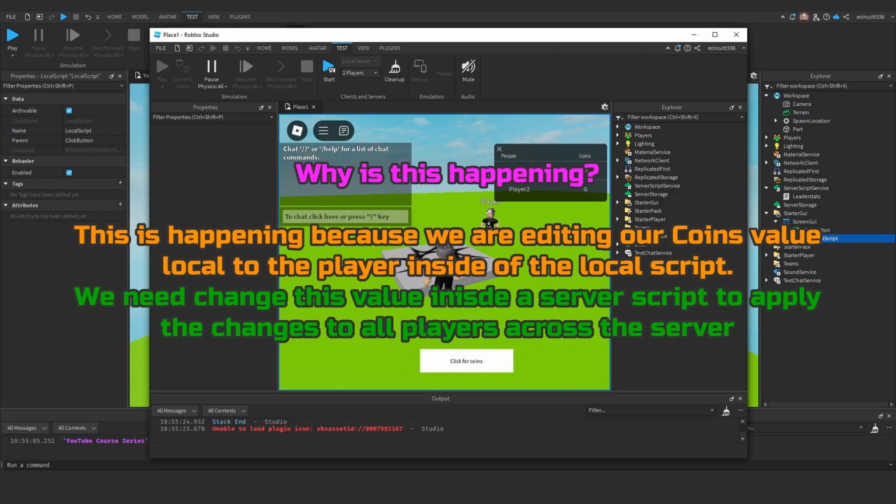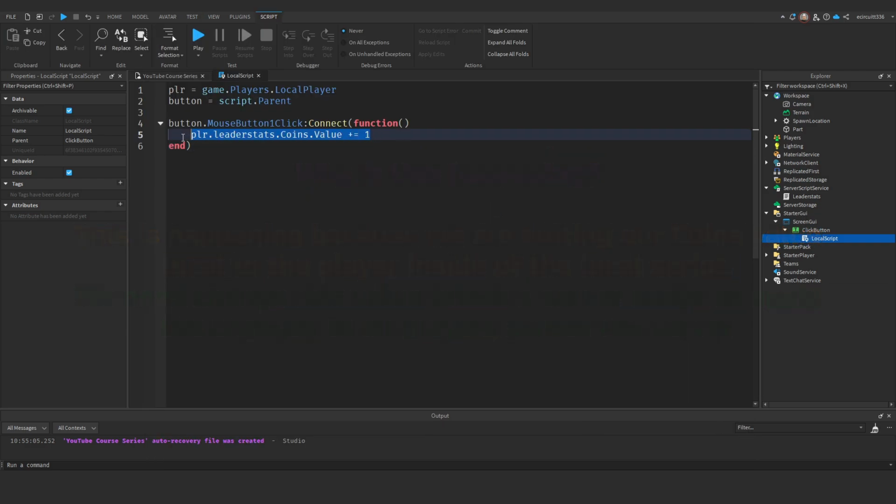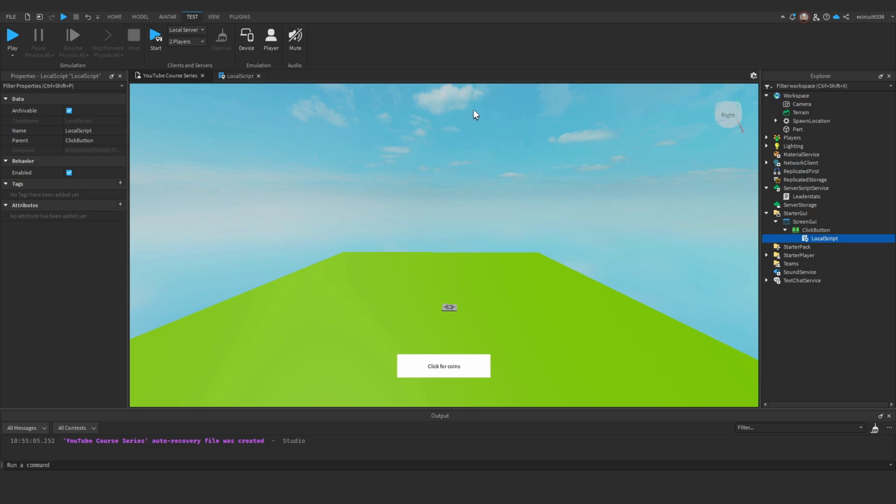Well, this is happening because we're increasing our stat inside of the player's client and not server side. So as we can see, we need to run line 5 here inside of a server script, otherwise the increasing stat will only affect us and no one else. As far as the server is aware, our coins value will still be 0. So let's create a script inside of server script service where we will increase the coin.